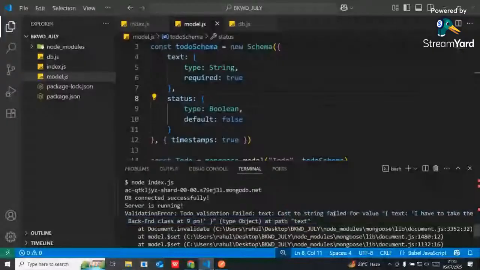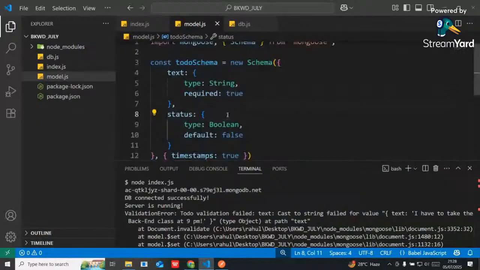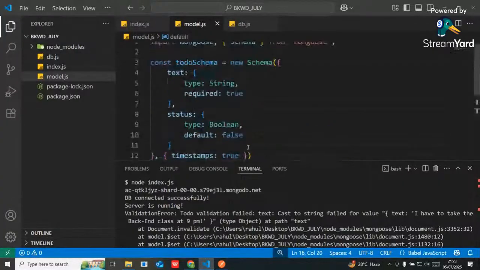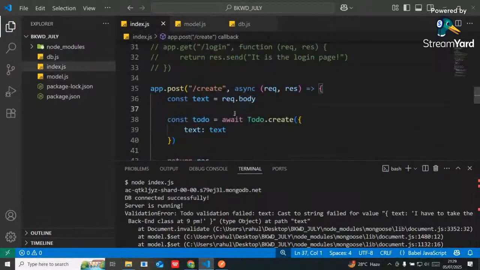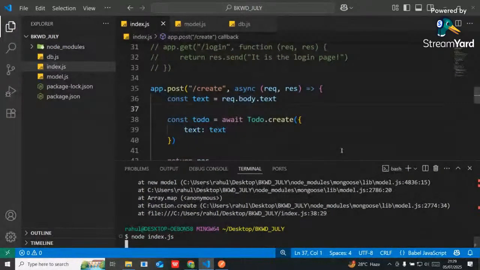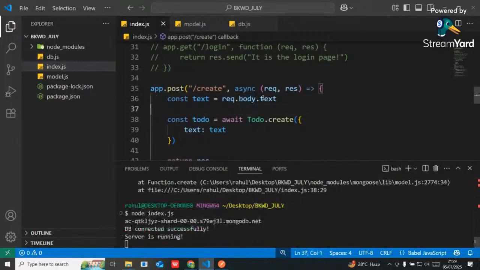Cast to string failed for value, type object, path text. Yes, everything I have passed here: timestamps, status, text. What is the error? Okay, request.body.text. I think the error will be gone now, because from the body object I have to grab text, right? That's why I was getting this error.